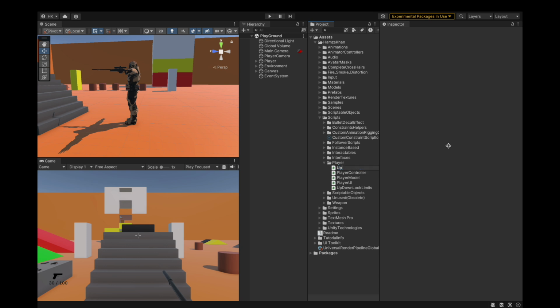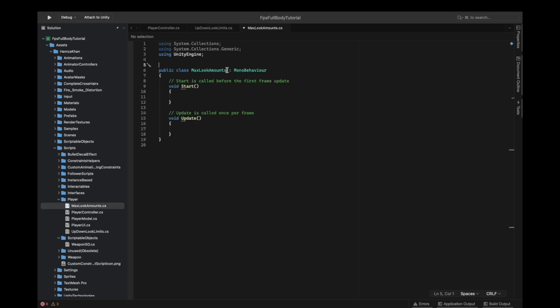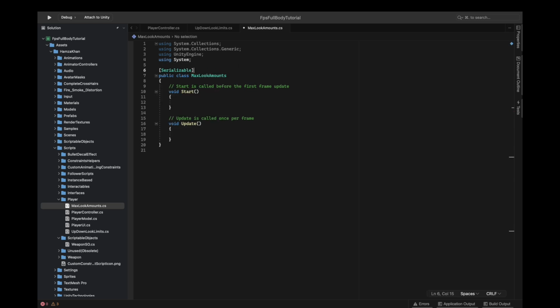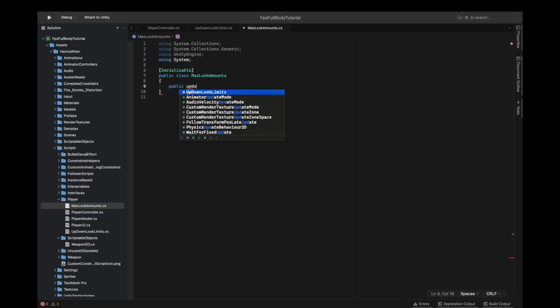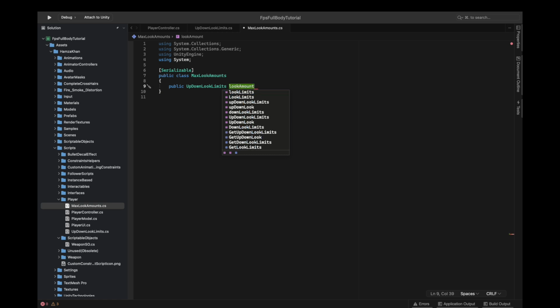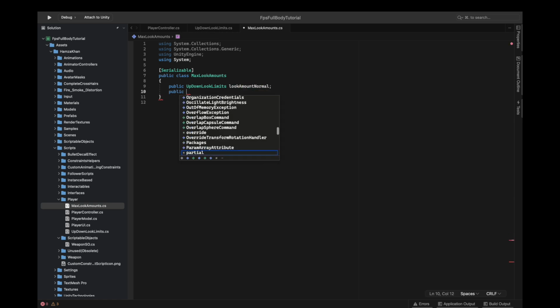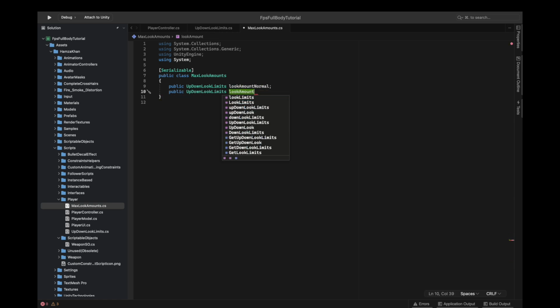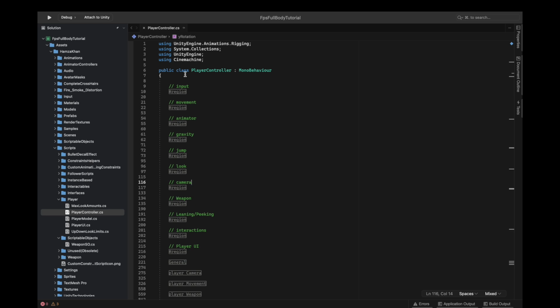Next, I'm going to create a C# script again, up down other max look limits. I think max look amounts will do. This is another one, it's serializable. Again, system we need, so let me just get that. Next, we pass in serializable. This one's going to hold up down look limits, look amount normal. It's going to hold a look amount for moving, and a look amount for unground, where he's in the air.